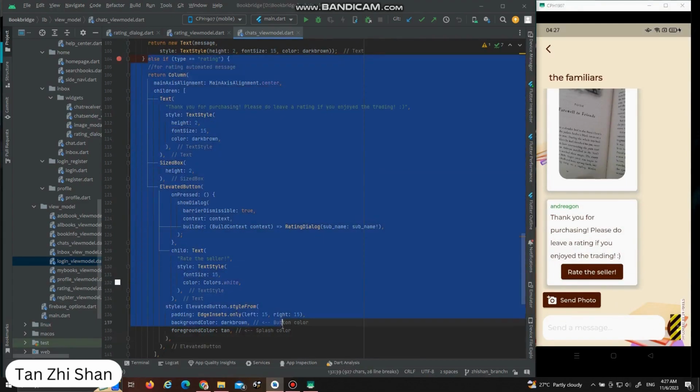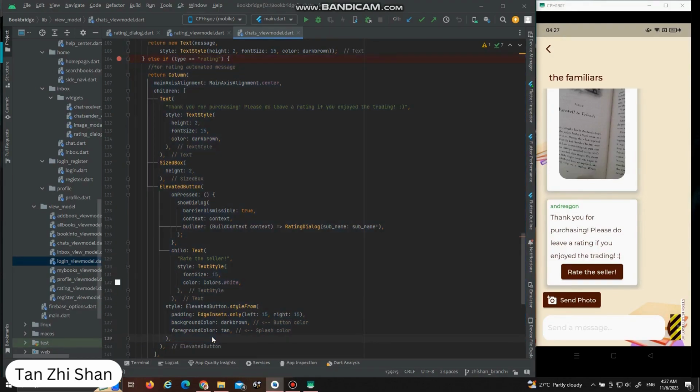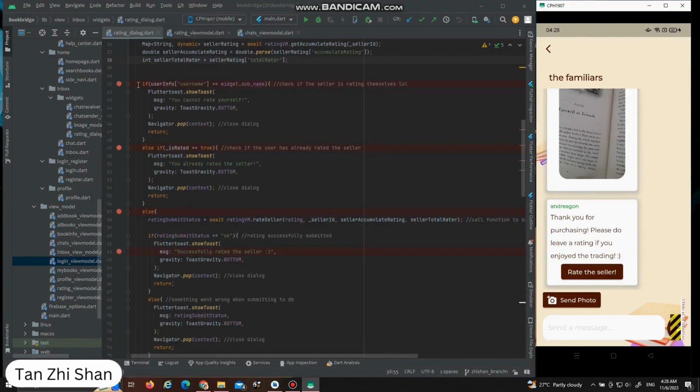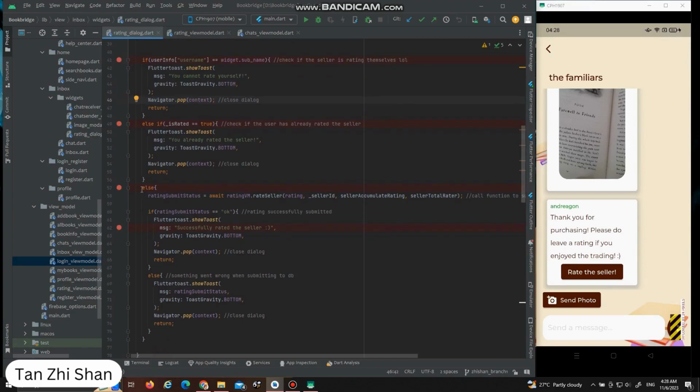This will be the part that shows the code for the automated message sent by the seller when they press the end conversation button, and this will be the part where it will be verifying if the user has actually rated the seller before, and this will be checking if the seller is rating themselves, and lastly, if neither of the two above, it will be going to here, which it will be calling the rate seller function, and if everything is okay, it will be prompting the message that successfully rate the seller, else if any error occurs, it will be prompting the error.